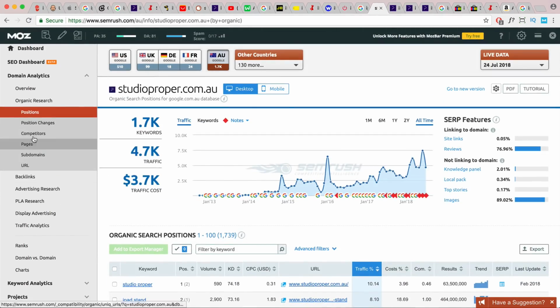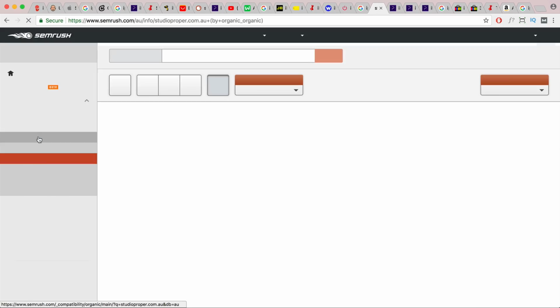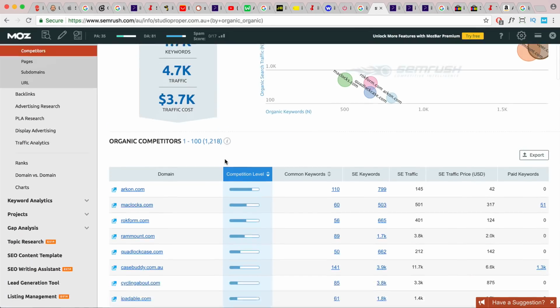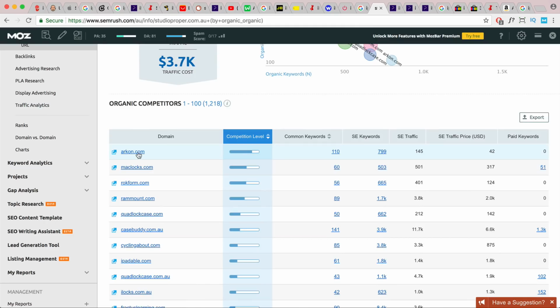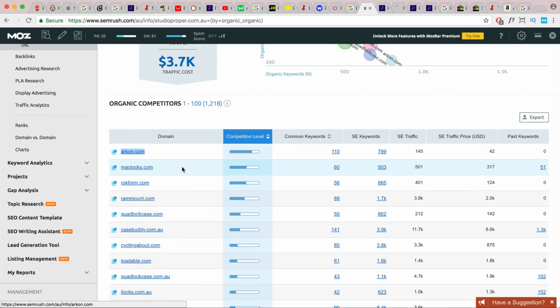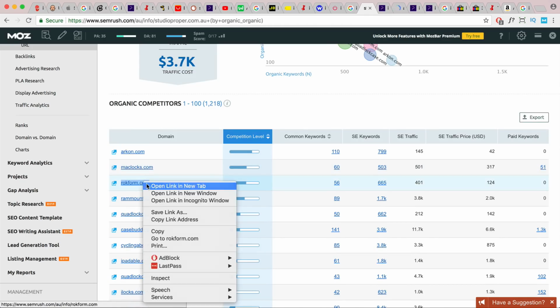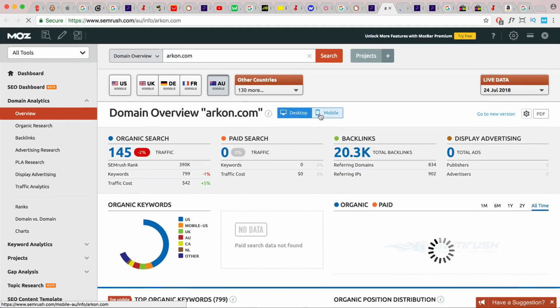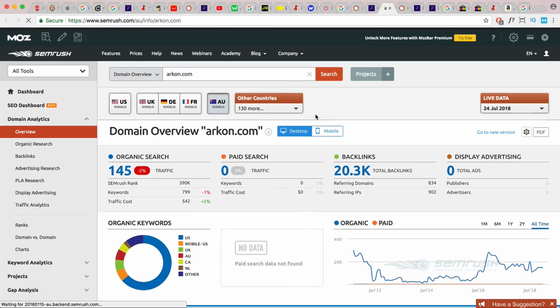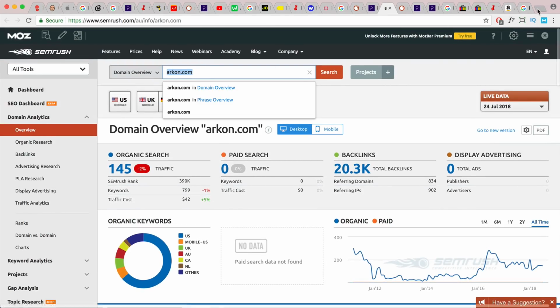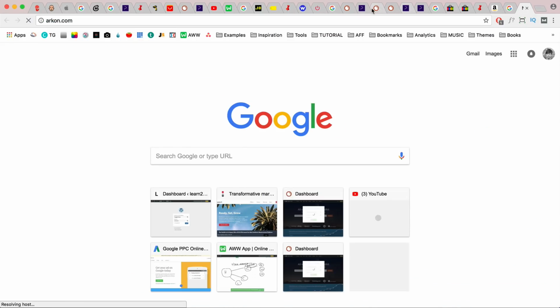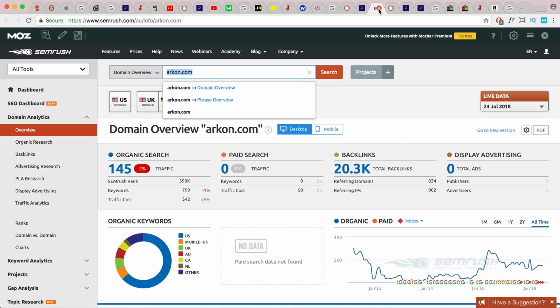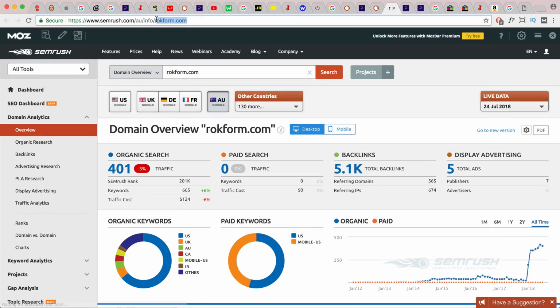What you can actually do is click on competitors. You can see what competitors they have. So these are some similar competitors. For example, they have Akron. I'm not quite sure what that one is. So you can click into these ones and have a look at what keywords these people are ranking for. Okay, so akron.com, let's just do a quick little look. You might find competitors which you didn't even know existed. Okay, so this one is Rockform. I think these ones might be quite new.